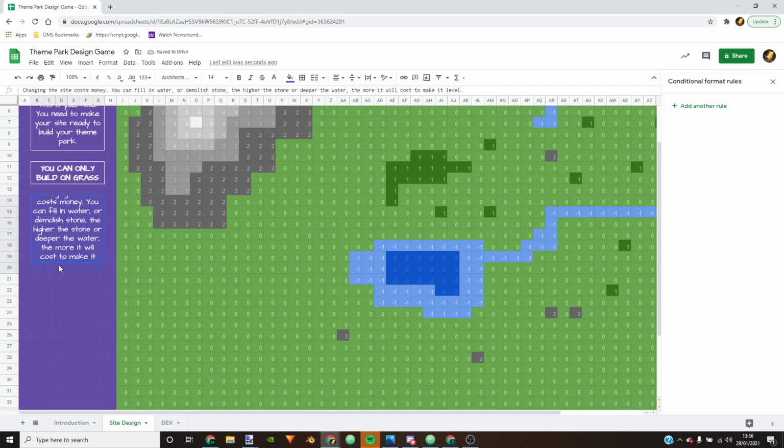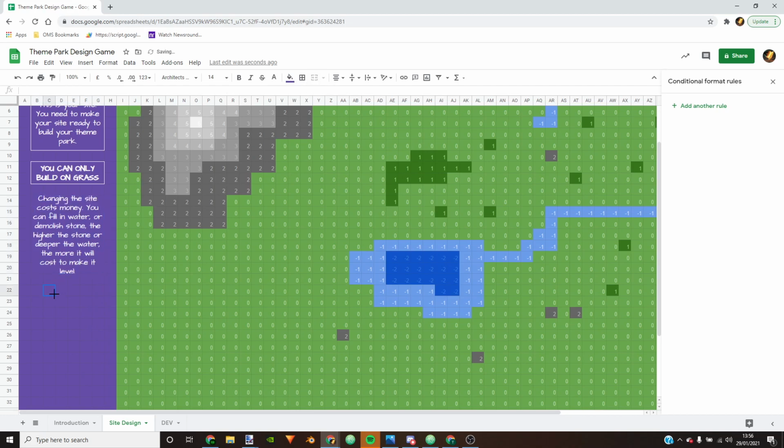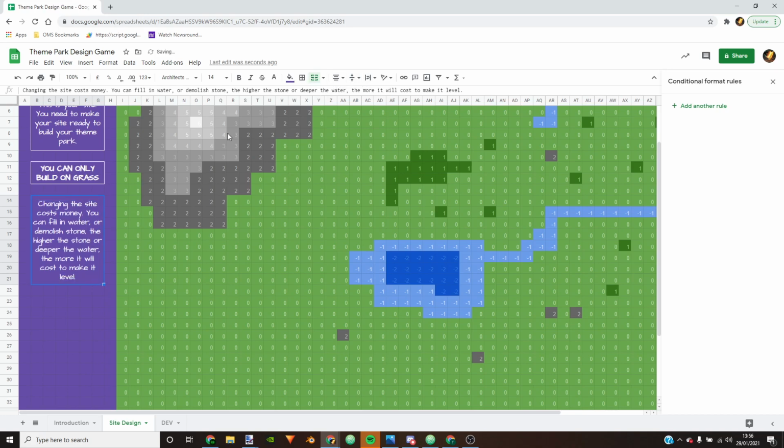It's not quite big enough. Let's just take an extra row, merge those cells. Oh, I think we're going to need one more row. Merge those cells. There we go. Border time.